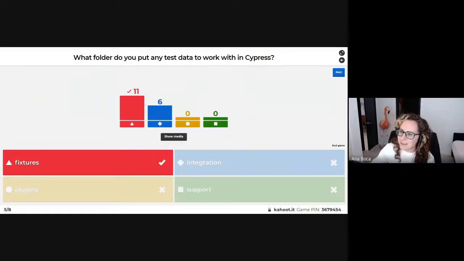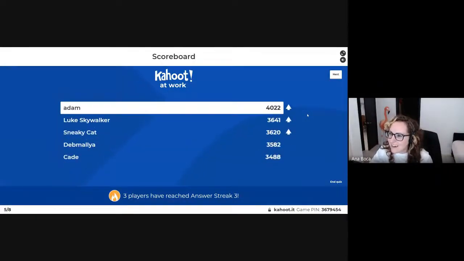Yep, most people got that one right. Fixtures, you know, it's kind of a debate because you can put it in different places in the spec file and that kind of thing, but generally speaking, you put your fixtures in the fixture folder. All right, let's see. Oh man, Adam's there. Awesome. We've got Luke Skywalker, Sneaky Cat is back, Demalia, and Cade.